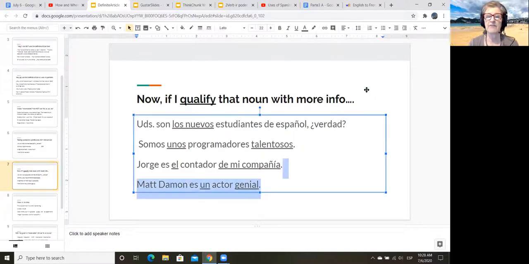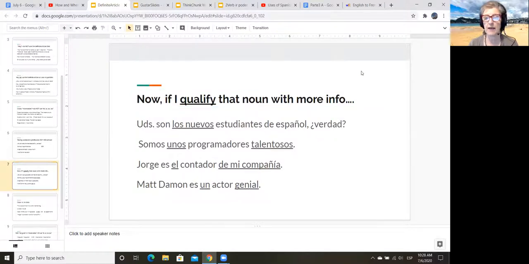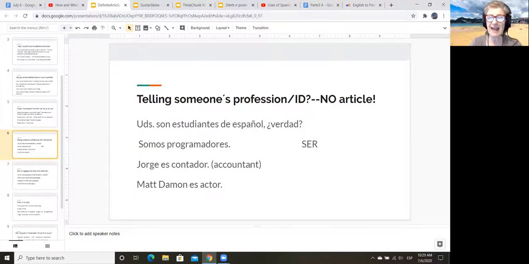Here's one little exception. If I qualify the noun with more information, then I do plug in an el, la, los, las. So these examples do use a or the. Ustedes son los nuevos estudiantes de español, ¿verdad? And all this stuff, new students. Now I'm qualifying it, I'm giving more information. So to say Matt Damon es actor, no an actor, just es actor.